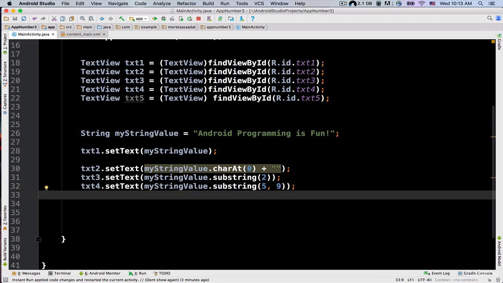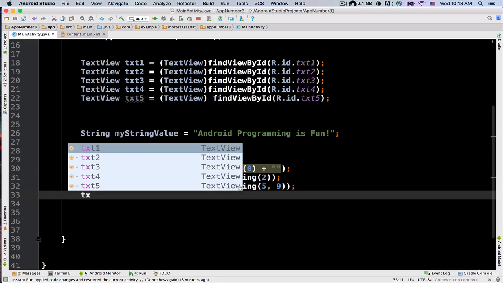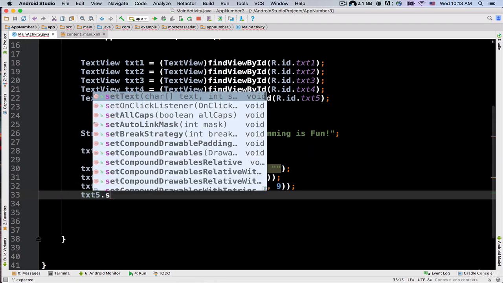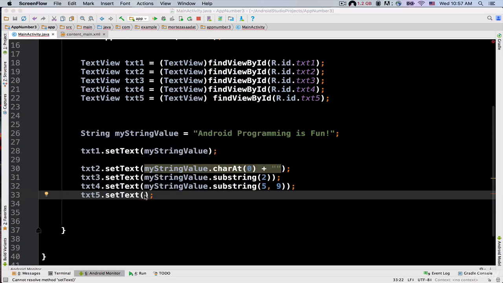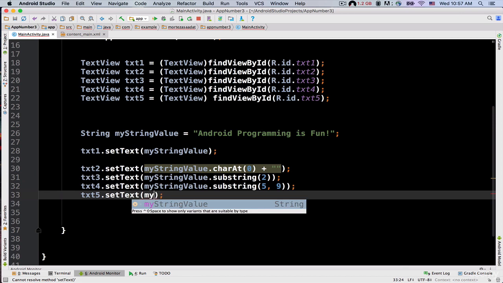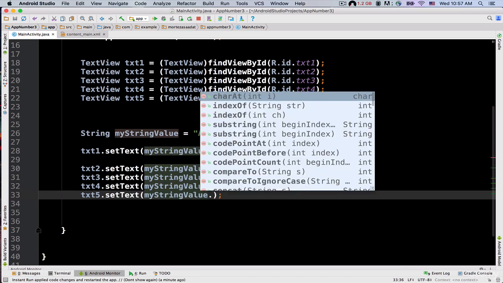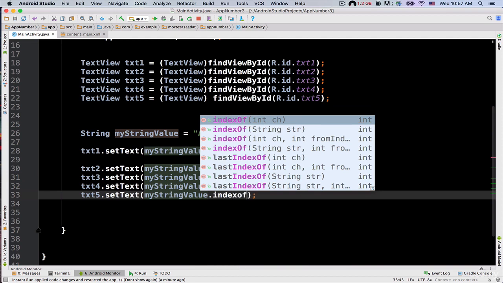Now let's use another method, txt5 this time, dot set text. So now inside the parenthesis, I am going to refer to the name of this variable, my string value, dot index of. Just type in here index of, and you can see different versions of this method.